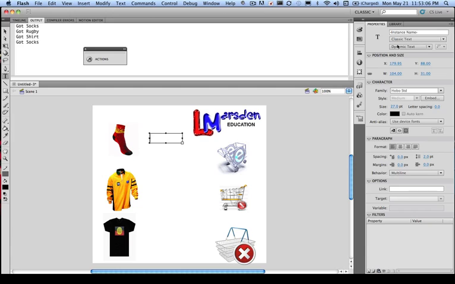So I'm just going to place this text box. Make sure you change it to classic. In this case here it's going to be dynamic. We're going to use it as an output. We need to give an instance name. So in this case we'll call it txt_sock.